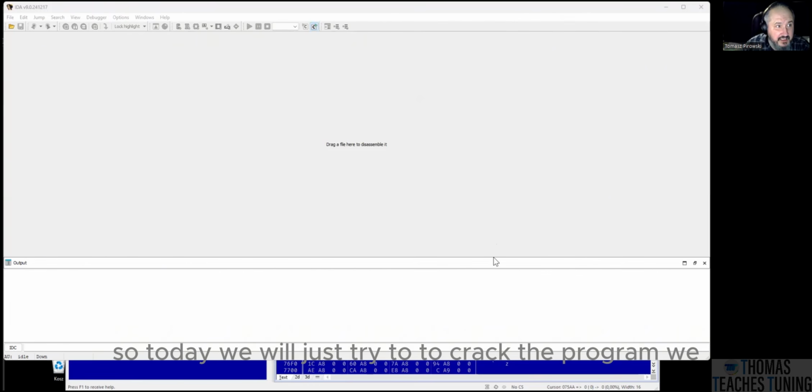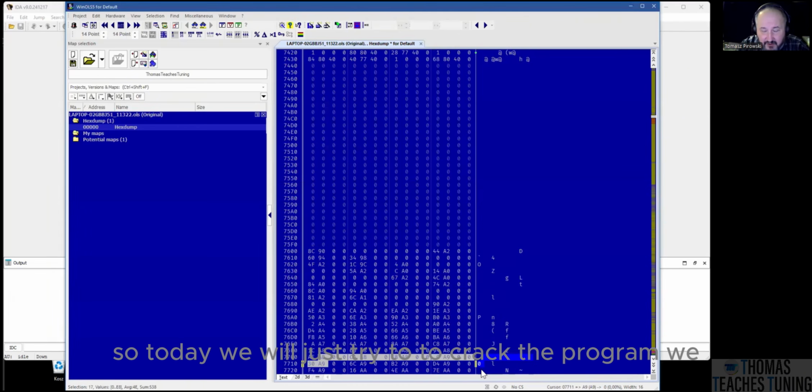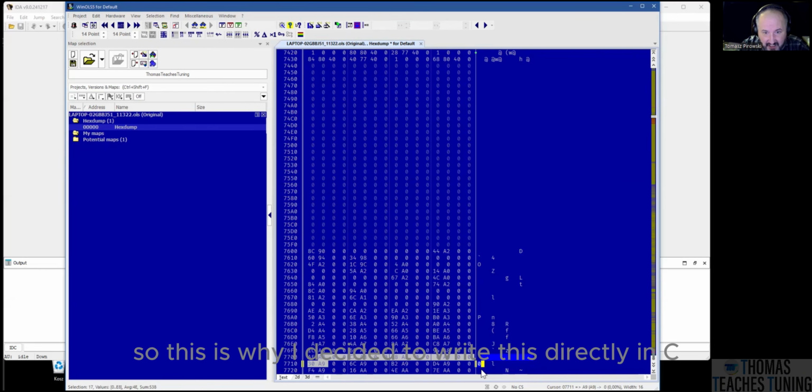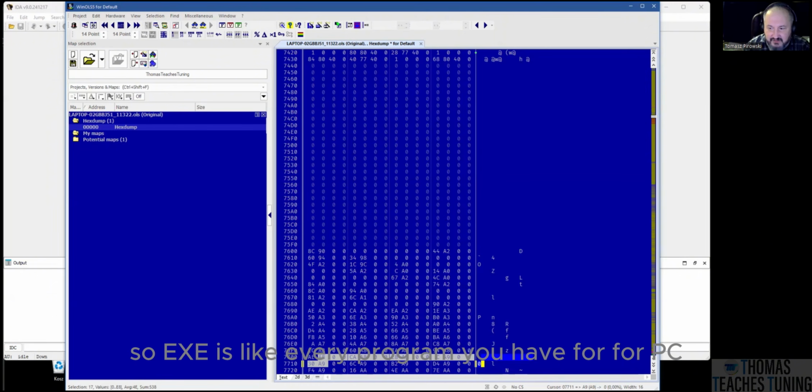All right, so today we will just try to crack the program we write in C language. This C language is used during a disassembly, so this is why I decided to write this directly in C. And the idea of this program is very simple. It will be the exec program.